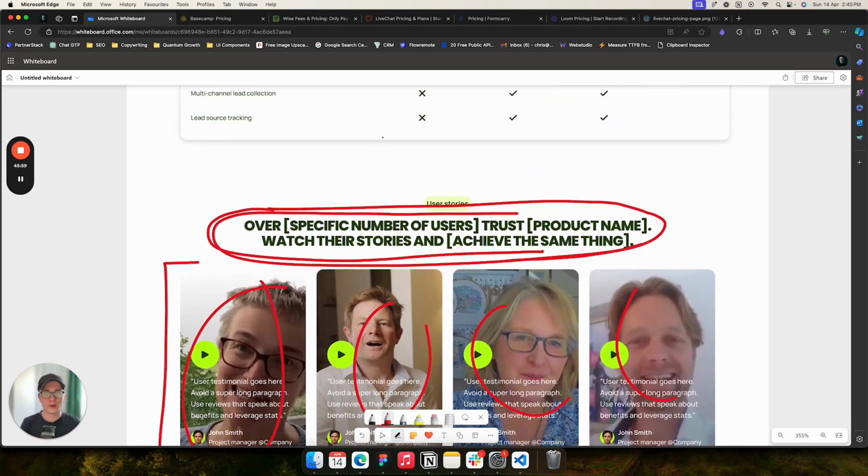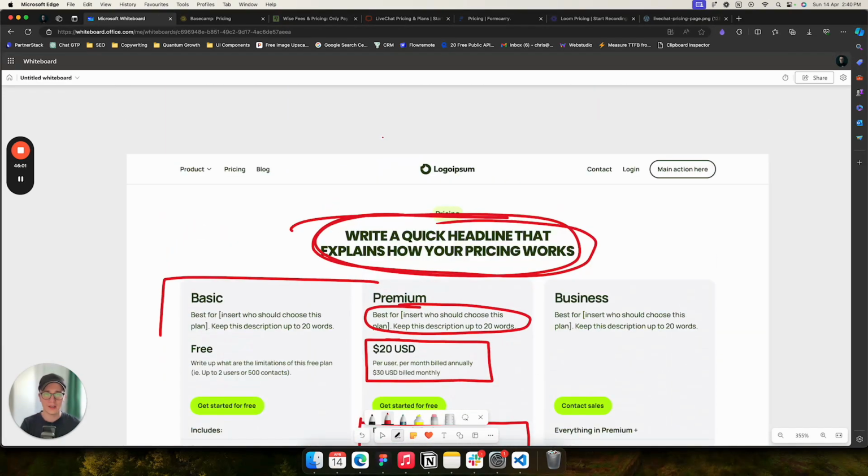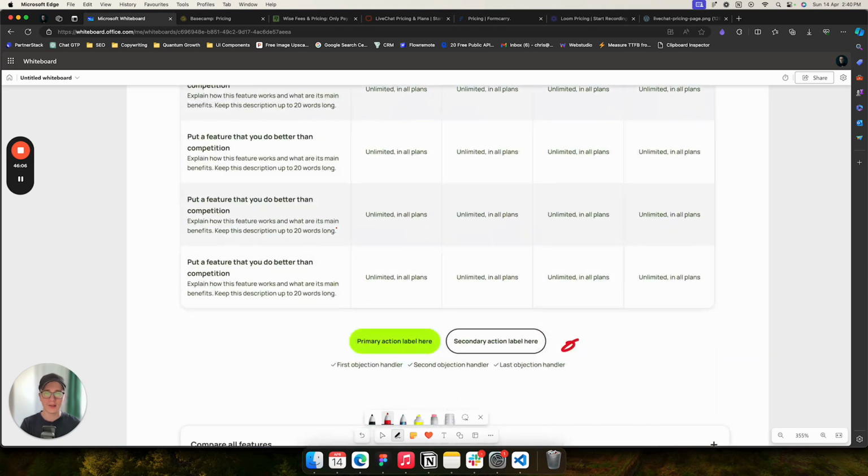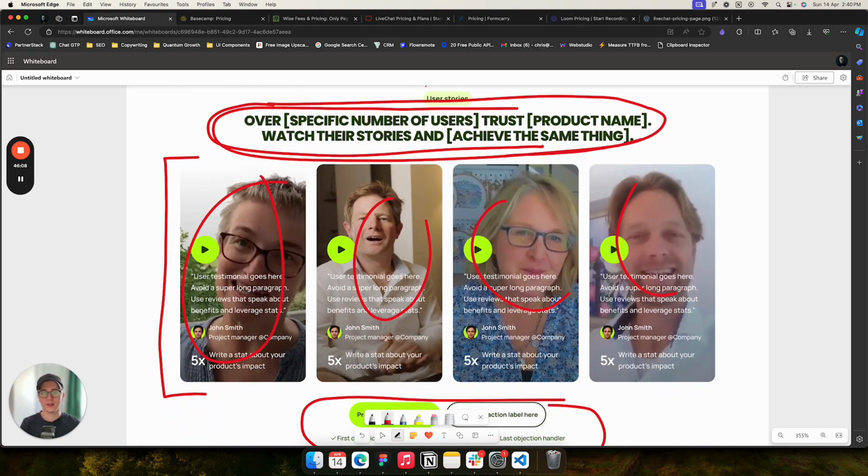So just to make a quick recap on the different split testing elements: the first one is the headline, the second one is the pricing cards, and the very last one is this social proof right here.